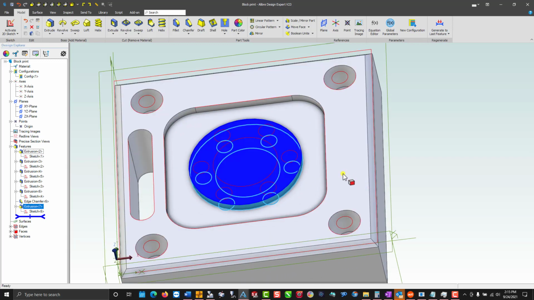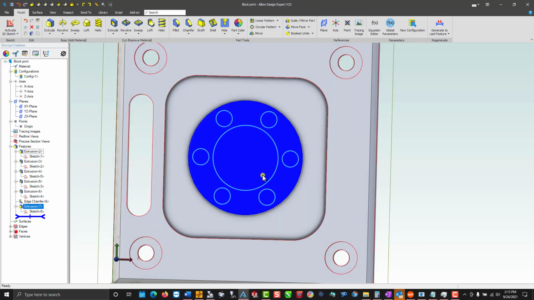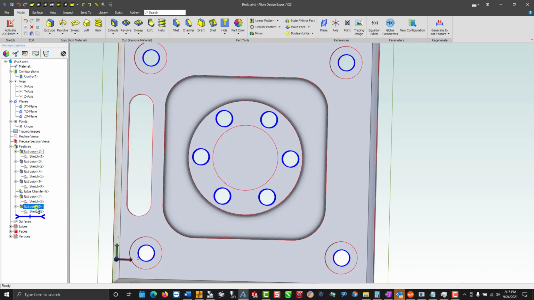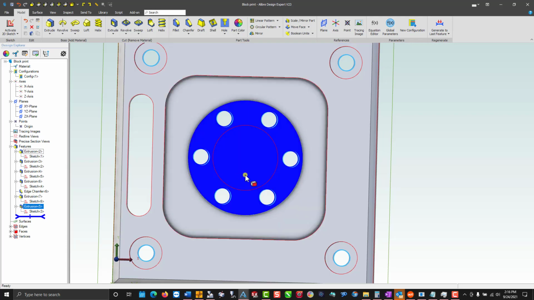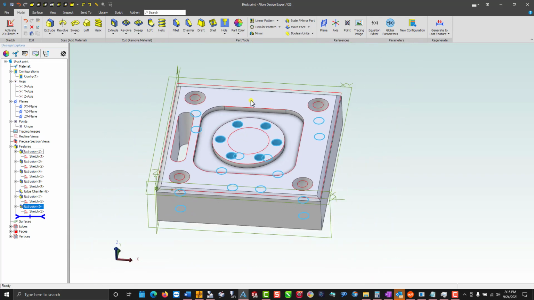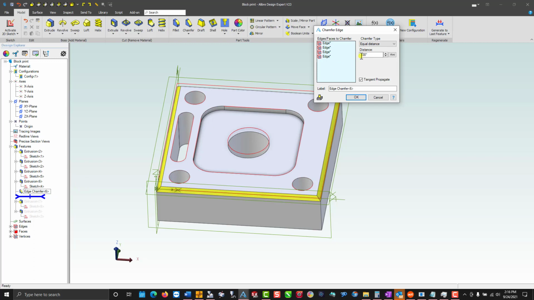And if we look at our boss, you can see that the holes are not extruded through. So we're going to move the hole extrusion just below our last creation. Next, I'm going to modify our chamfer. We'll change the size from 100 thousandths to 30 thousandths.